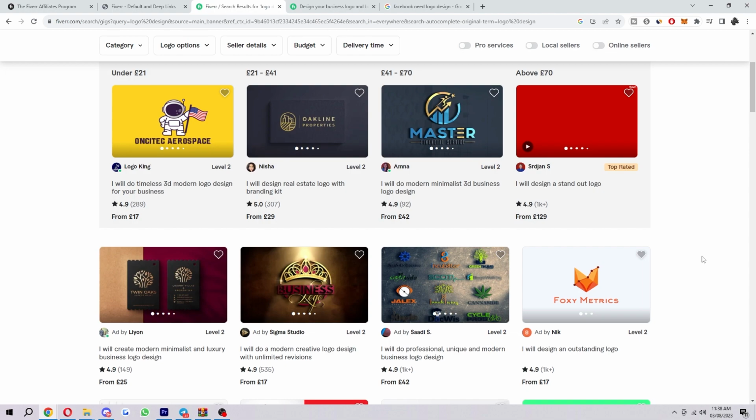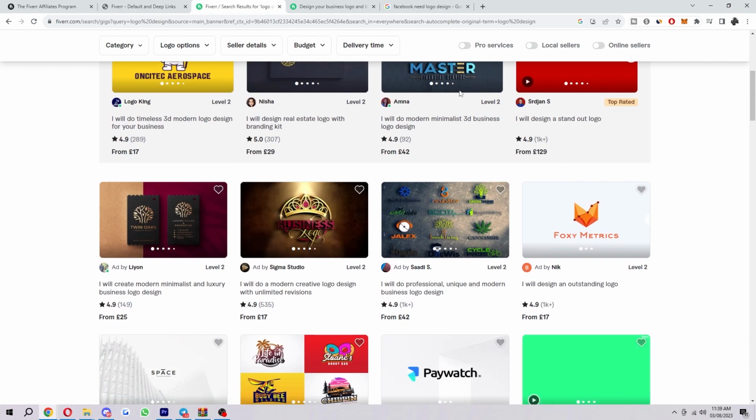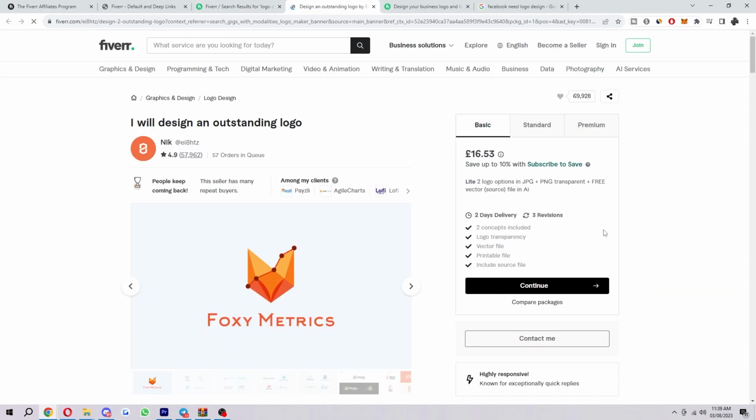And what I would suggest is to look for one within a good price range for the average person, and also one that has a lot of reviews. So as you can see here, this has over 1,000 reviews and it's only £17, whereas some of these others are like a lot more than that. This one's £130. So let's go ahead and choose this one.